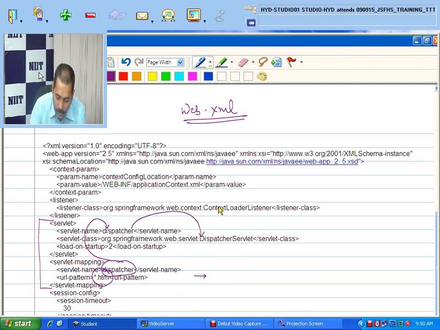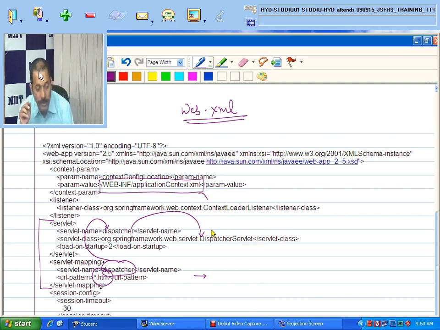And this dispatcher servlet will use the context. You can see that this is the file which is going to be used by this. Your applicationContext.xml file, which is there in WEB-INF/applicationContext.xml, will be used by the dispatcher servlet. And in the application context file, the different controller information and all will be stored in that particular file itself.